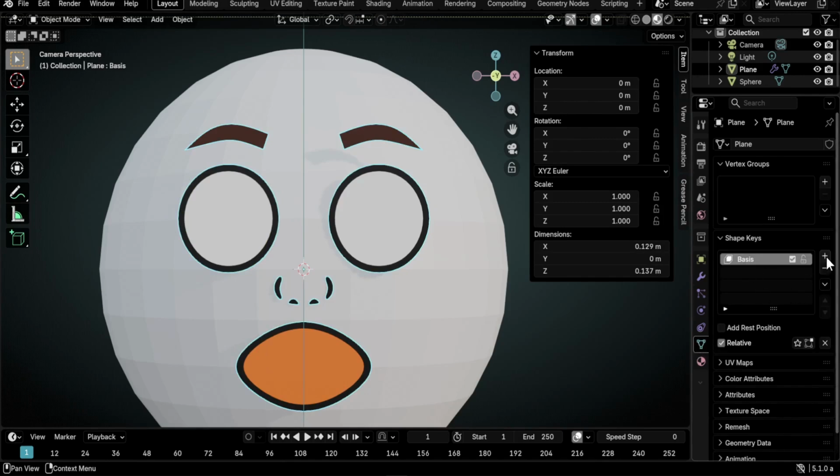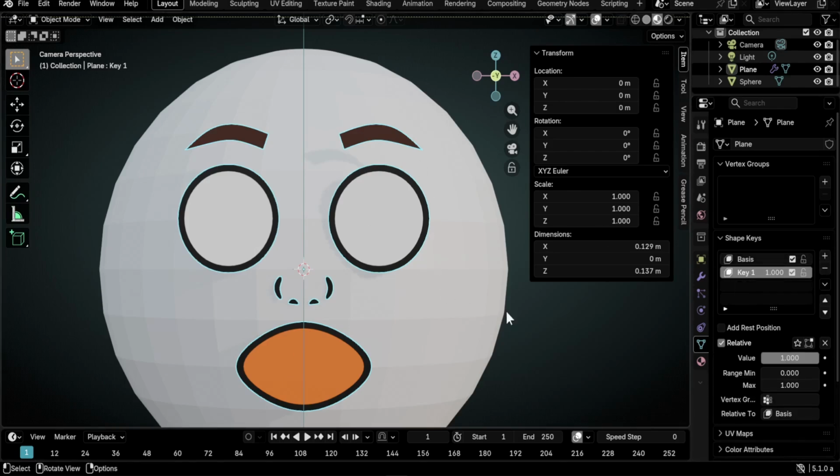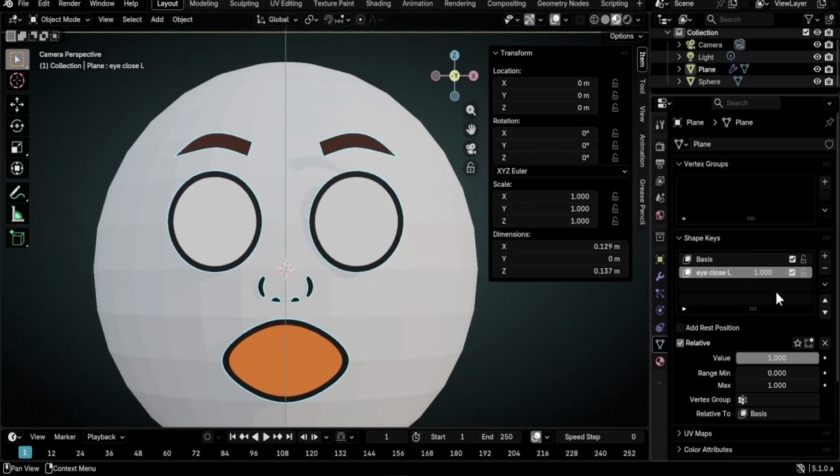Let's add the first shape key. It's called Basis, and here we should have the original shape of your face, and then you will need to add more shape keys to distort your shapes. So the first one, I'll start with the eye. I will name this one eye close L for the left eye. Let's enlarge this one so you can see the names.